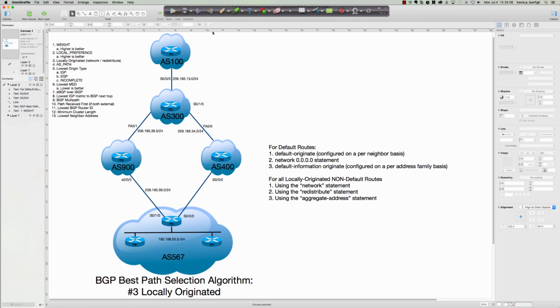All right. Well, I appreciate you watching. I hope that this has really solidified your understanding of that third step and what it means when it says locally originated, and the two separate paths we have to go down when dealing with local origination of default routes and non-default routes.